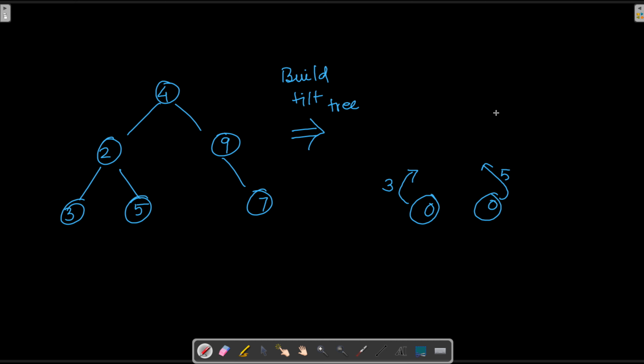Now we go to this particular node. For this node, the return value was 3 from the left and 5 from the right. 3 minus 5 is going to be minus 2, and we take the absolute value of this, so minus 2 is written as 2. Then what is the total value of this subtree? 3 plus 2 plus 5, and that is 10. So this returns 10.